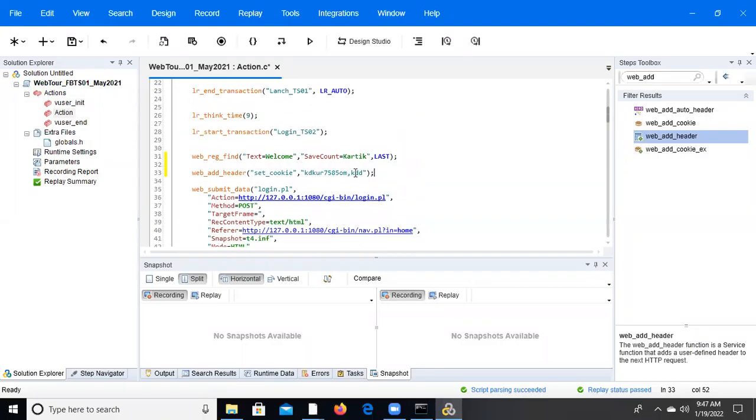So we need to write the function like web_add_header, and we need to resolve the 500 error, because some header is missing. Because of that, we are getting a 500 internal server error. So that is for the web header.